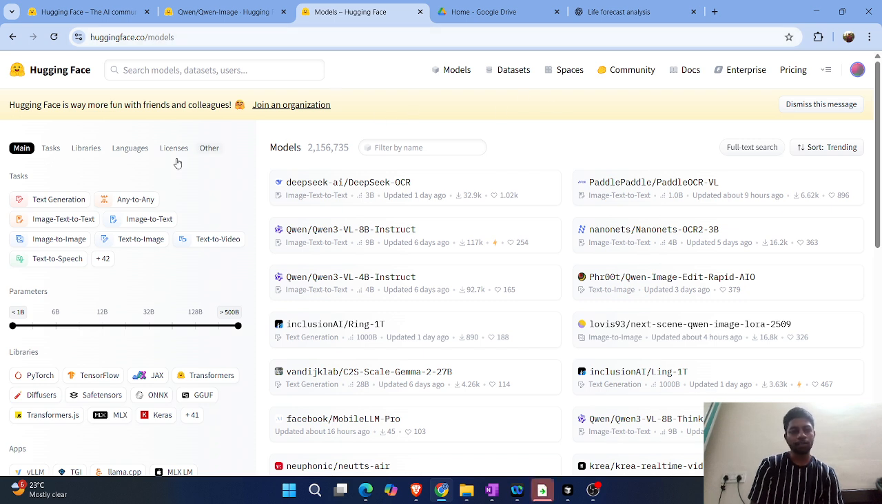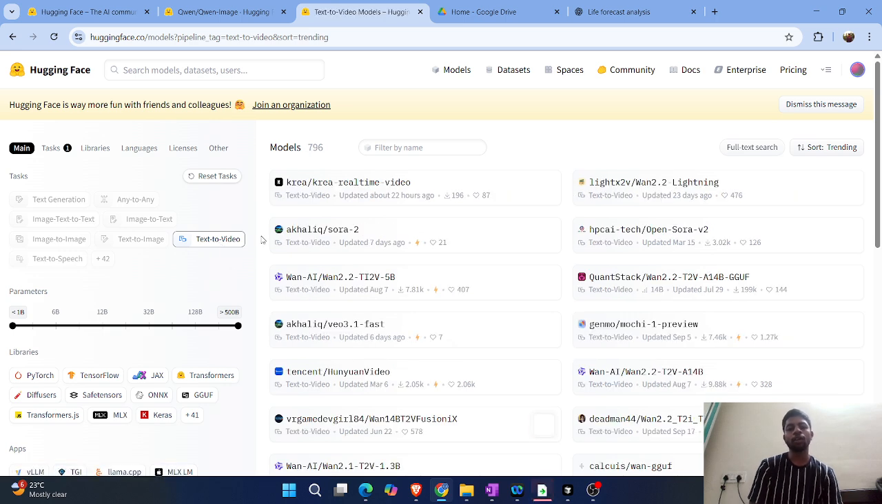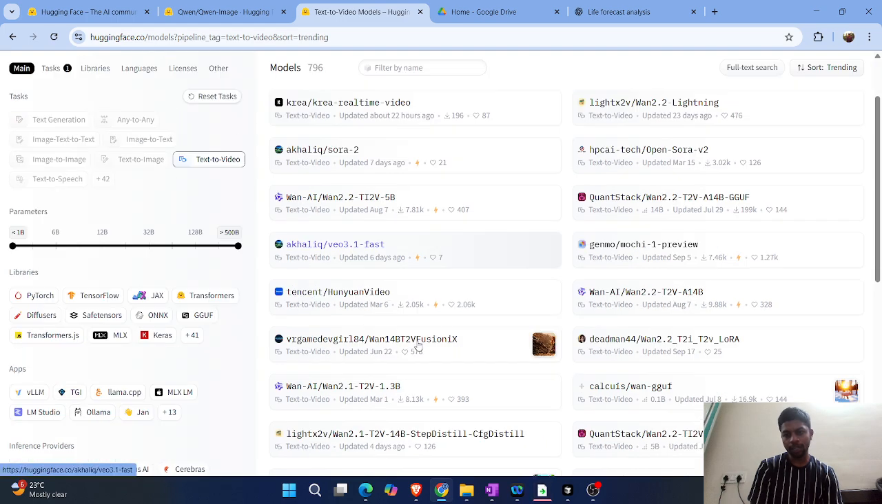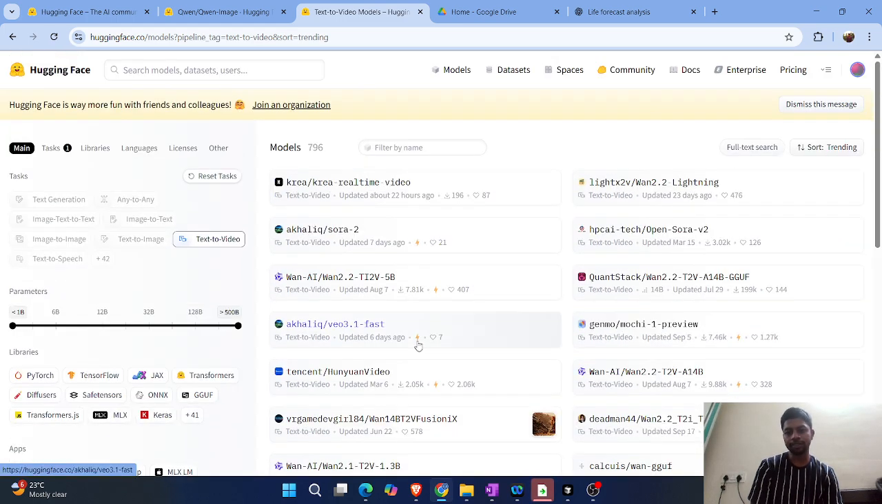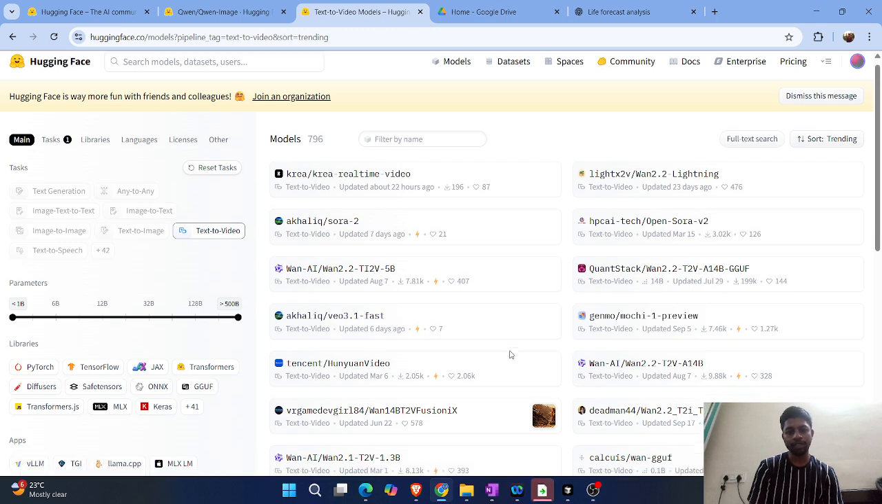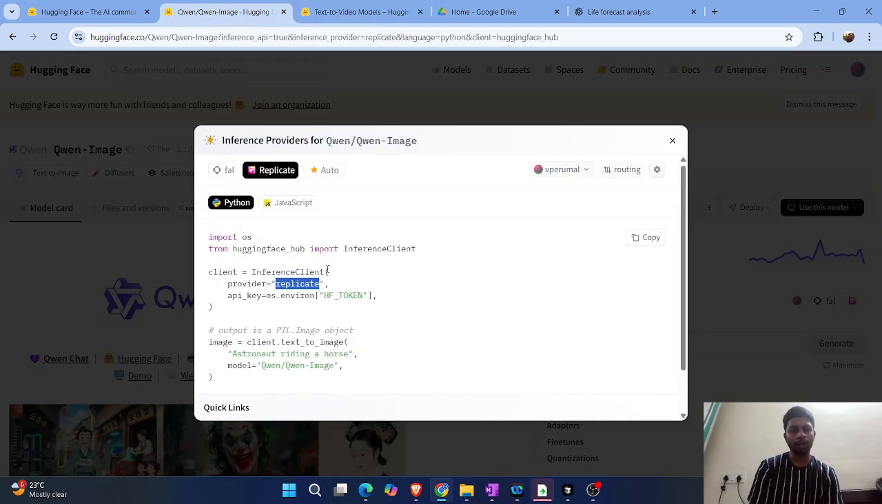Then you can see these are the tasks, and let's say you want to do some text to video. That means you give a text, and it has to convert that to video. It will showcase what models are available, what existing models are available on this platform. So you can simply take one model, like in this case I'm using Qwen, right?